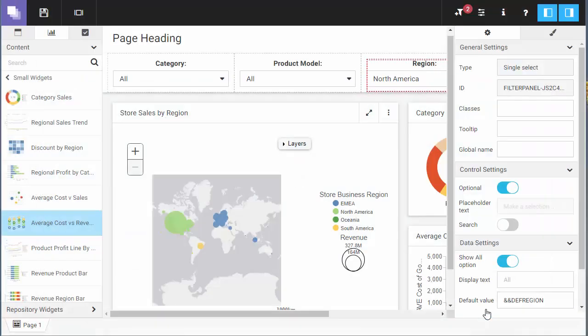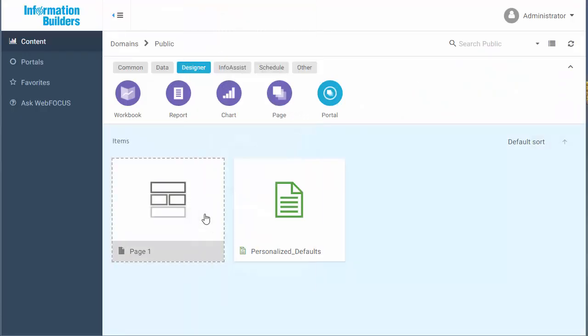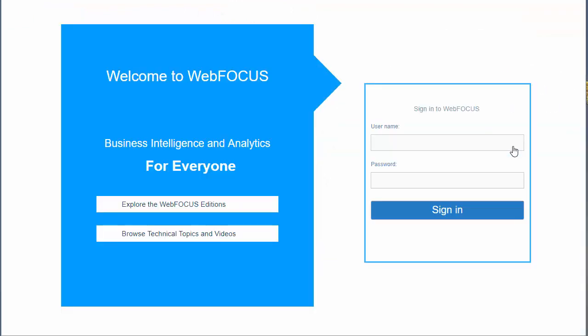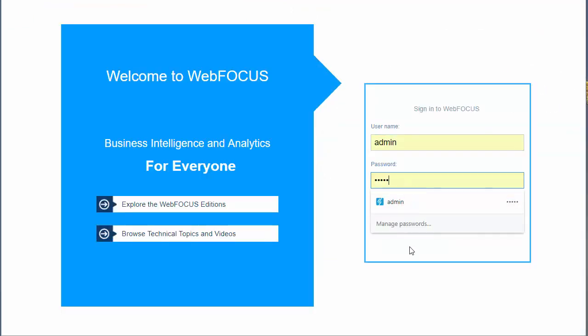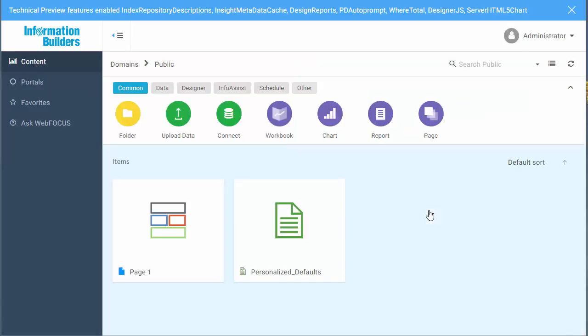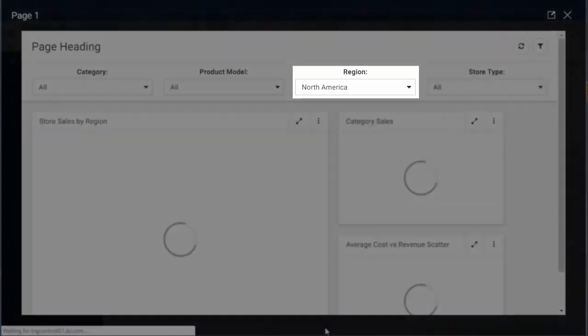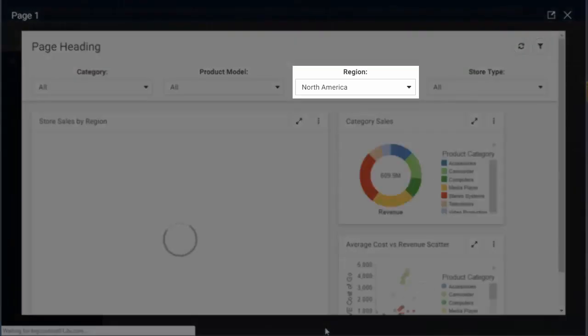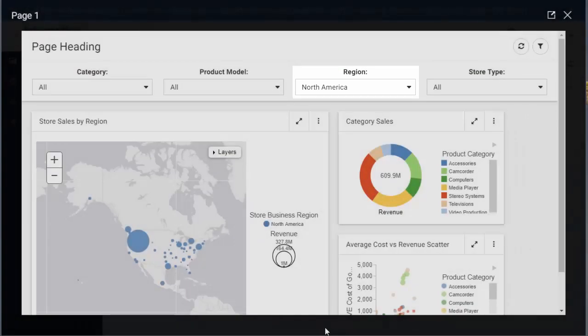The global default for region is not set at this point. Sign out and sign in as admin again for the focexec to run. Run the page. The default region value for the current user is North America, and it appears on the page.